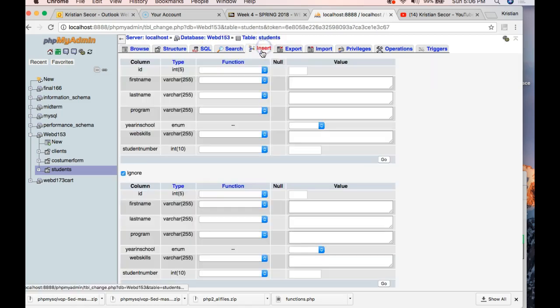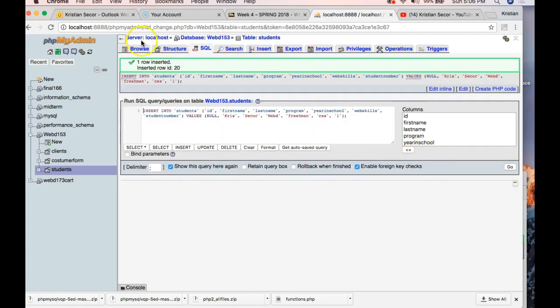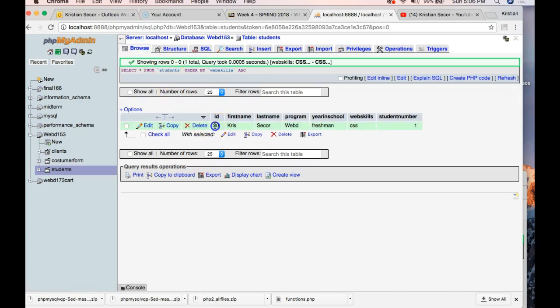But what's interesting about that is I can do another insert. I'll just insert my name, WebD, freshman, CSS, and 1. Now watch when I click Go. When I click Browse, look at my ID. It's 20. The MySQL database will always retain the number of the next ID regardless of what gets deleted. This is an important fact.